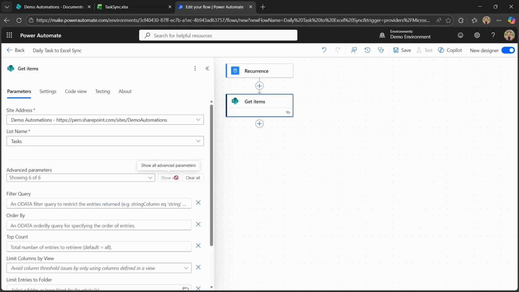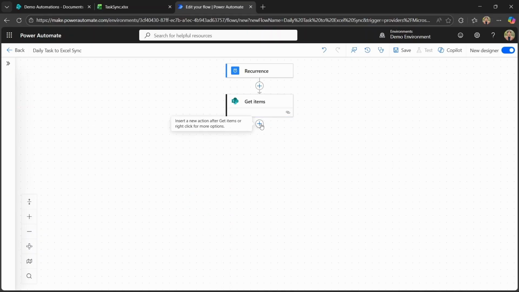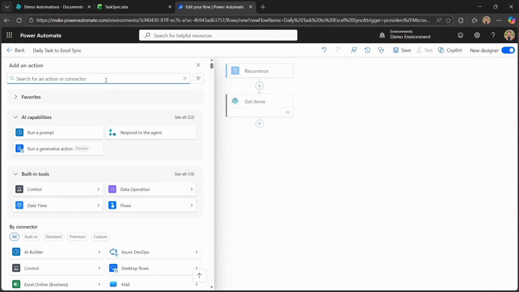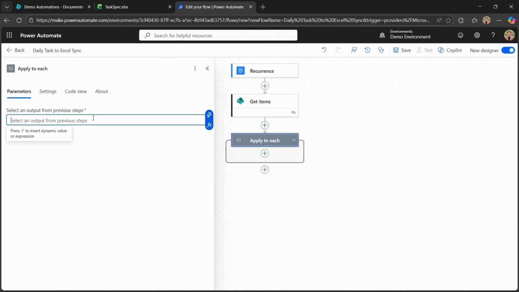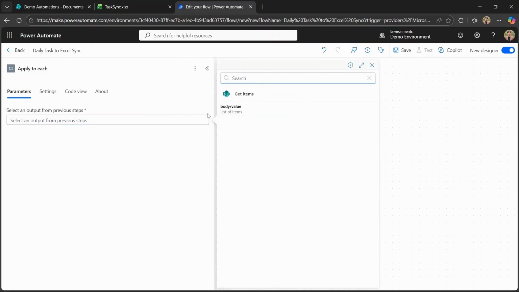And in the advanced setting, we need to put modified. You have to put this same command in it because normally when we have a large amount of data, we have to provide it a range to filter it. But currently we don't have any data. So if we try to run this flow without this command, it will throw us an error. After that, we need to apply a for each loop. In the for each loop, you have to select the body of value from the get items.